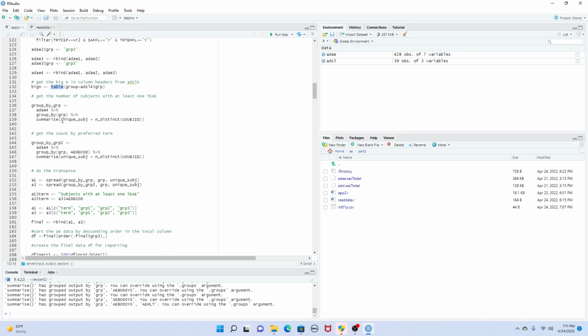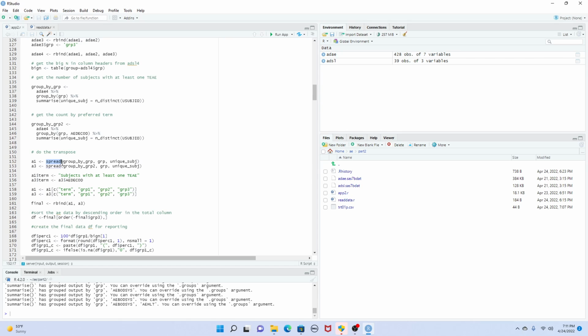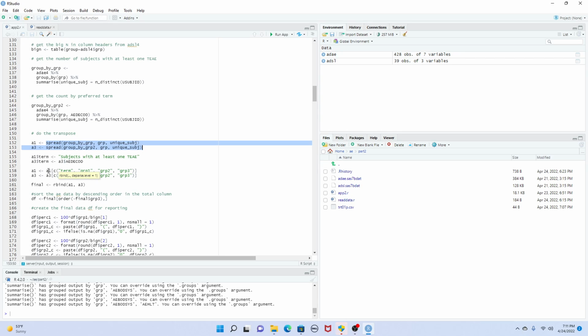Here we're using the summarize function. First, we use the summarize function with the group by GRP. So we get a count of the patients with at least 1 TEAE in each treatment group. Here we're using the summarize function, but with the group by GRP and AEDCOD. So we get a count of patients in each treatment group and for each preferred term. Okay, now we use the spread function to transpose the datasets. We put it in A1 and A3, and then we use the C function to keep only certain variables, and we use the rbind function to concatenate the A1 and A3.